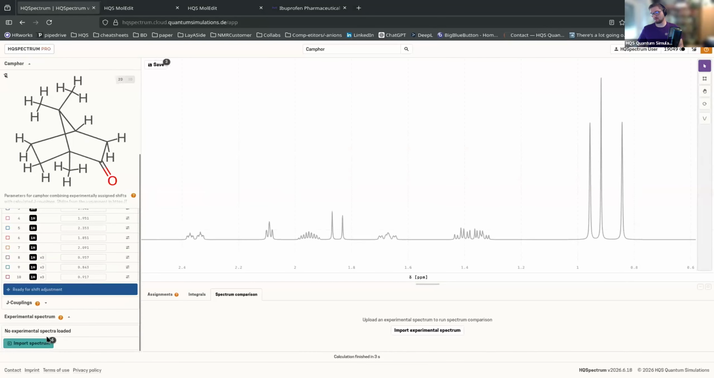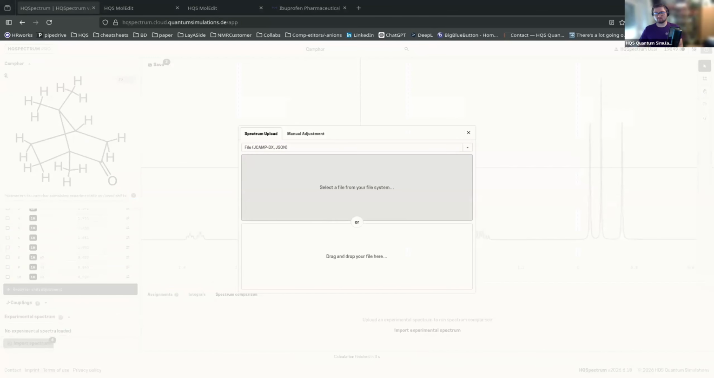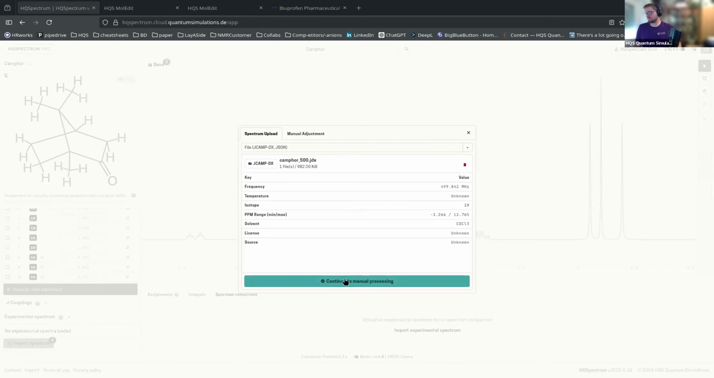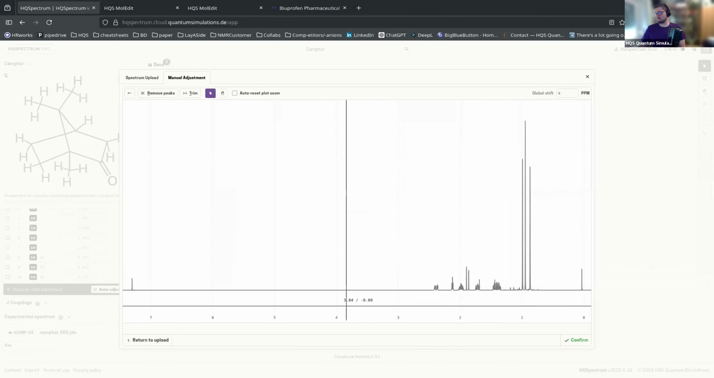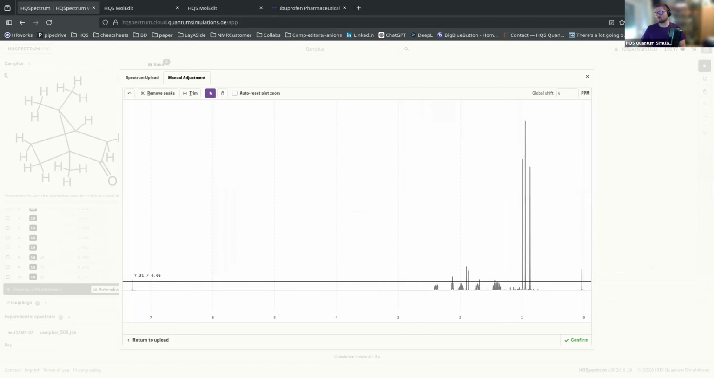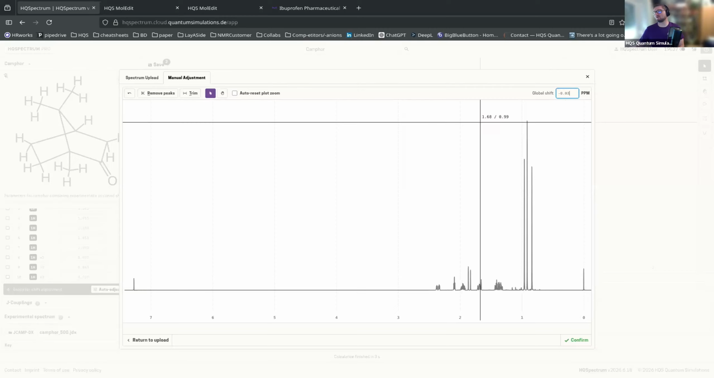Then I will import the spectrum, which should be up in a second. So again, I have here this spectrum. I know this one is the chloroform peak, and this one here is the reference. What I can also do is, for example, re-referencing. If I see, for example, here, this is a small deviation. I could correct this briefly with a global shift.